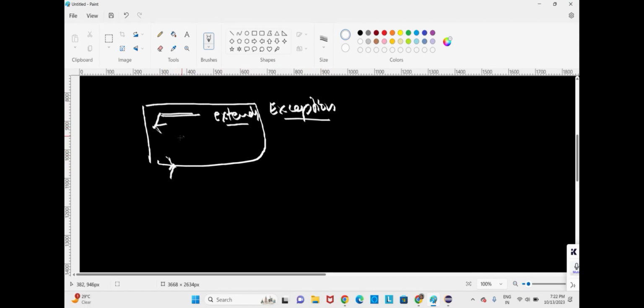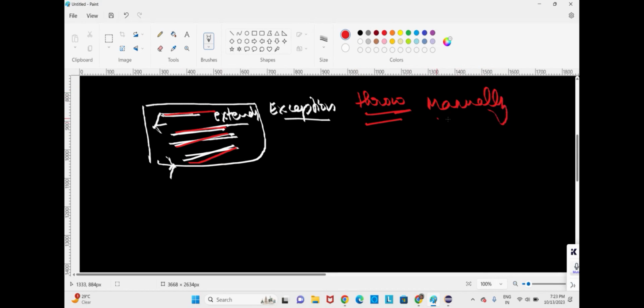Now we can easily throw this custom exception. We can throw an exception manually. That is why we go for the throw keyword. The throw keyword is used to throw an exception manually. That means we are only throwing one exception manually. You can throw a checked exception, an unchecked exception, and you can go for a custom exception.